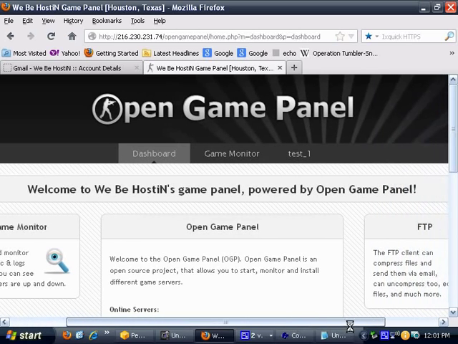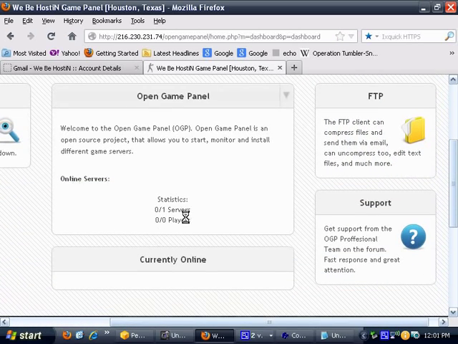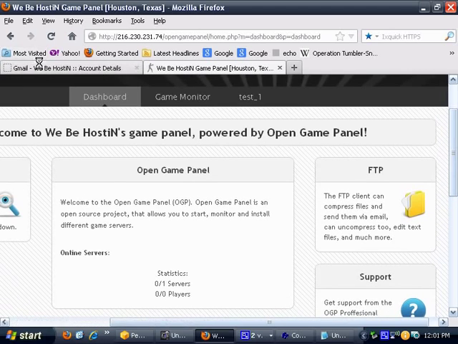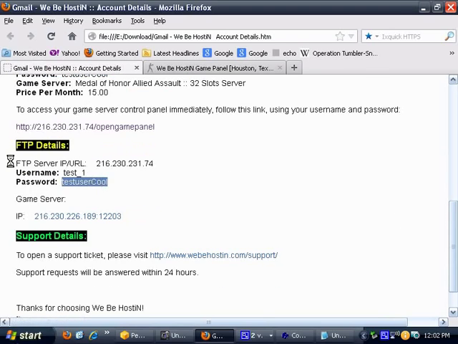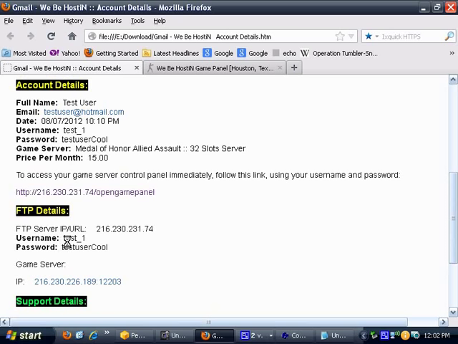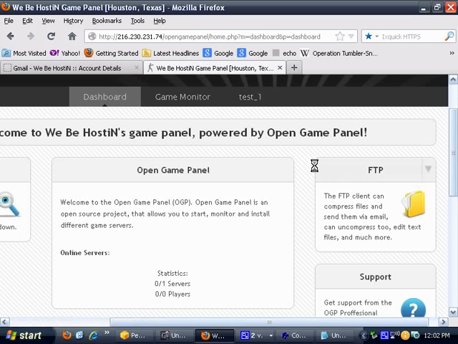So here you'll see the game monitor. It'll show you which servers you have. Right now your server's not online. For FTP, use the FTP information that's included in your email, which is shown here, because the FTP in this panel is not the FTP software we use, so you just need to, I'll show you how to do that too.